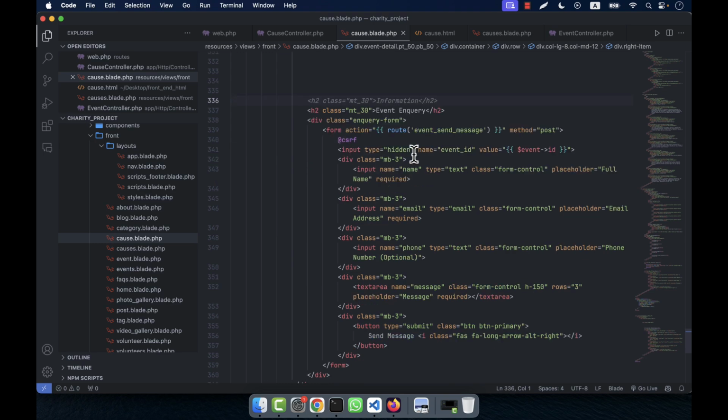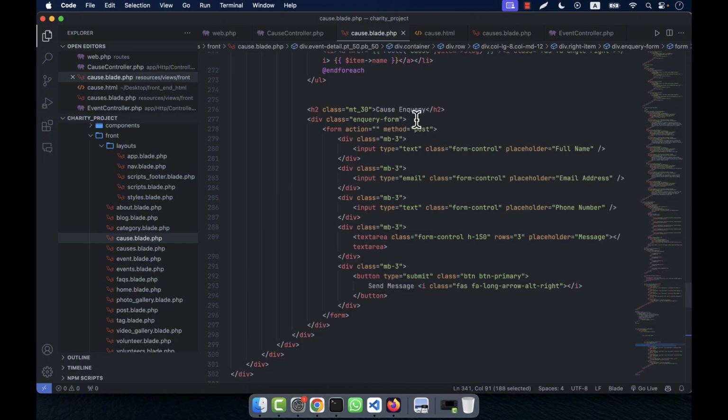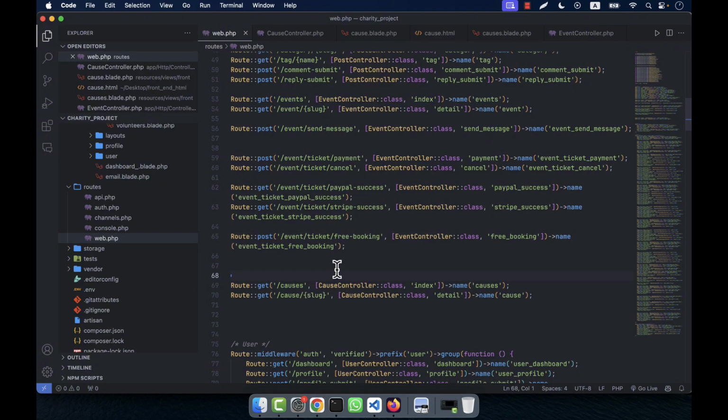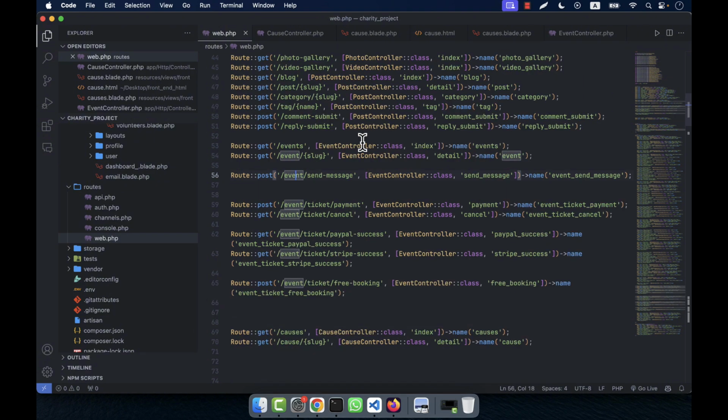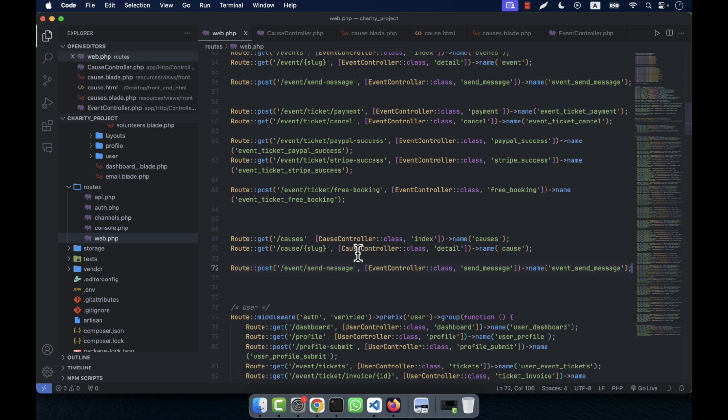Another one is to send the email, right? So here this is the form, so I am going to copy the 3 items from here, and in cause inquiry, here I am going to paste it. So this will be cause ID. I will send the cause ID to the cause send message. Cause send message, that is what I will have to use here. That is what was in the event send message, I am going to copy. And in the case of cause, this will be cause send message.